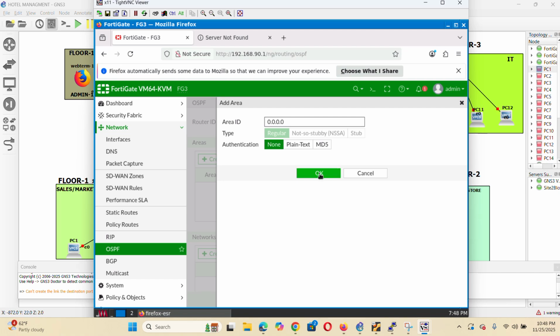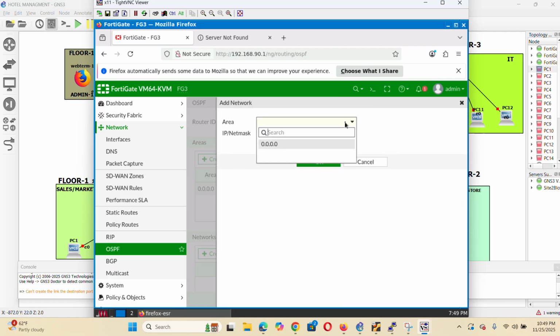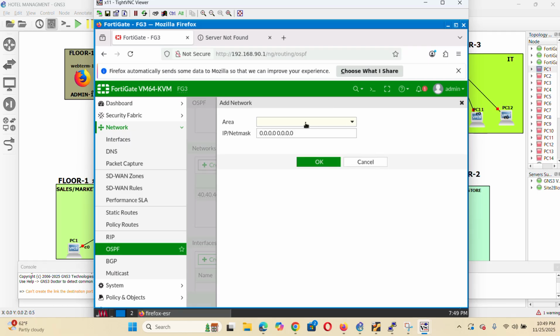The area is 0, create. Good, and create the network. Area is 0, and the network is 40.40.40.0/24. That's the WAN network, and come to the LAN network, create area, and it's 192.168.40.0/24, and then click create.